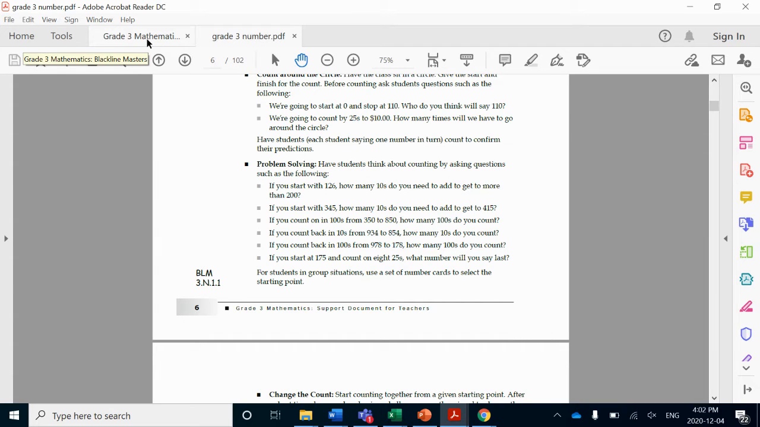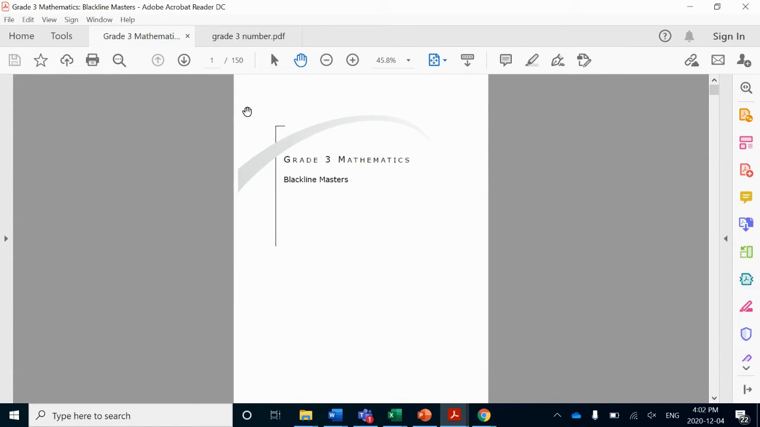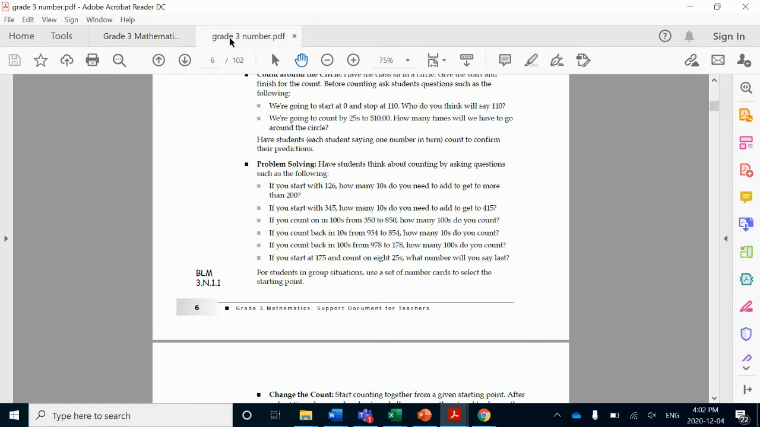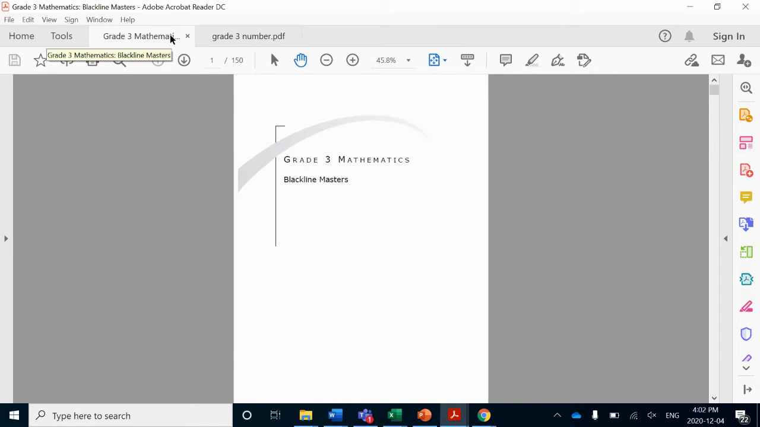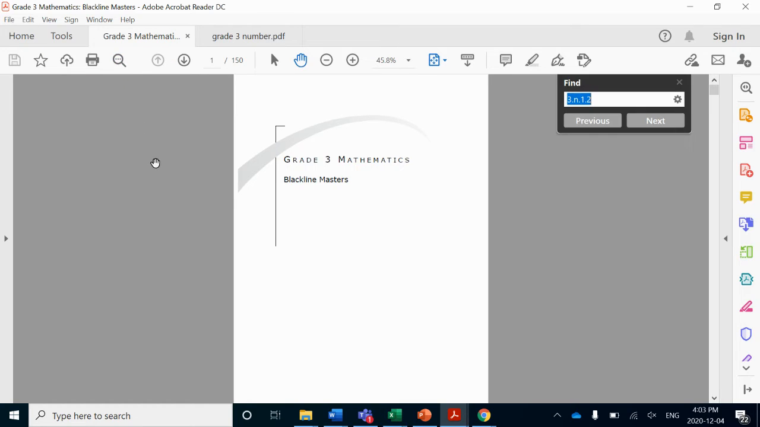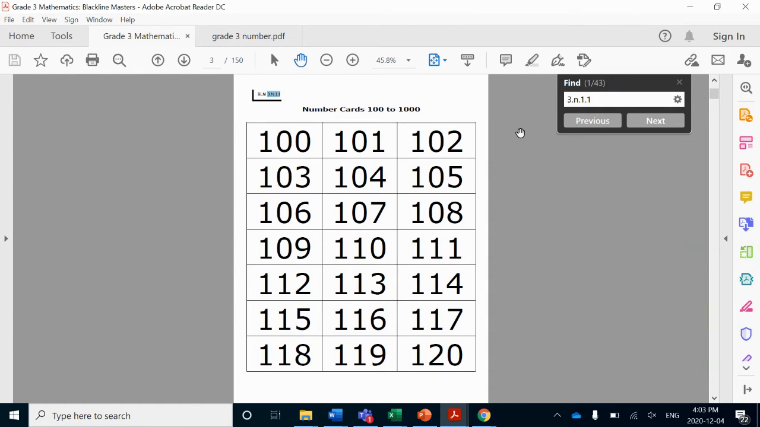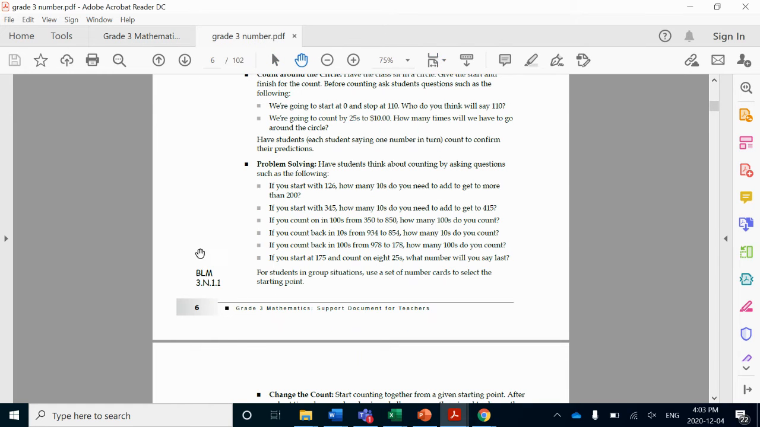The thing about this document is that it's much longer. You see here, there's 150 pages. So it can be pretty tough to find things sometimes. So we're looking for BLM 3.n.1.1. What I like to do is you can click this button here, or you can hit Control F, and you can type in the name or the title of that sheet that you're looking for. So we're looking for 3.n.1.1. I'm going to hit enter. Bam, there we go. So you can use these number cards to work on counting and on this activity here.